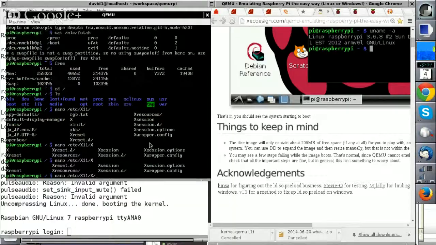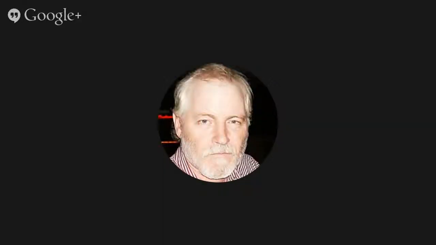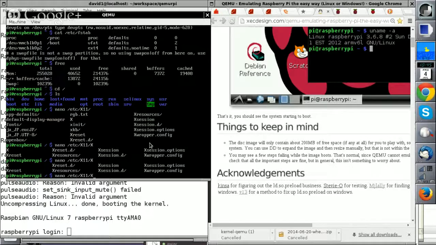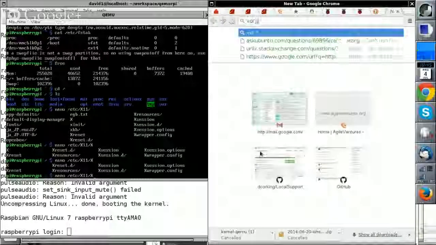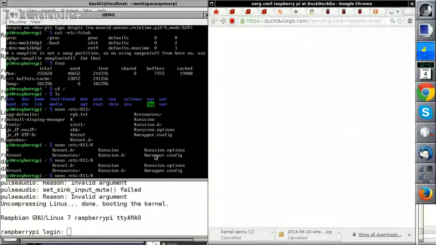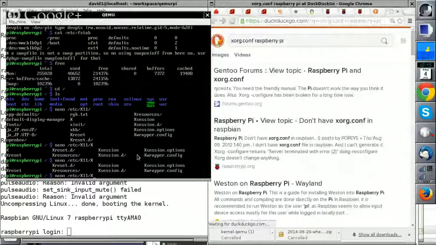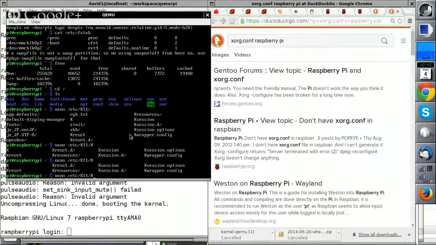What is it that you're looking for? I want to find the xorg.conf file, which is the one that would configure the mouse, hopefully. And locate's not installed on this. But it may be that the evtouch driver is what we really need. But it's probably not got network either.